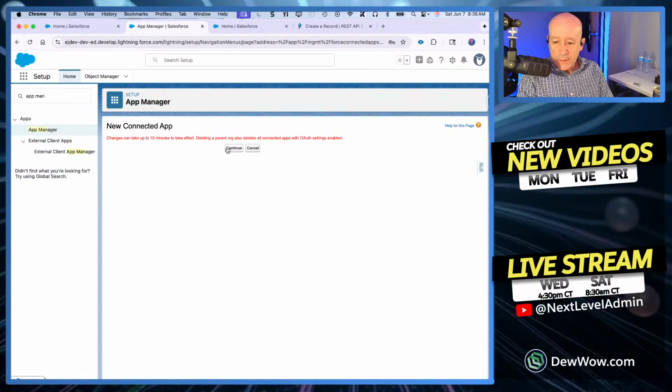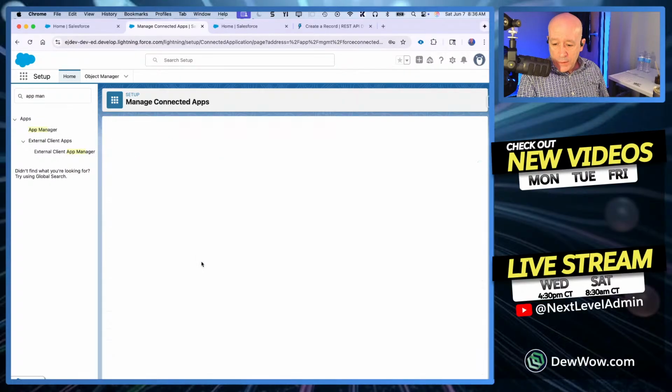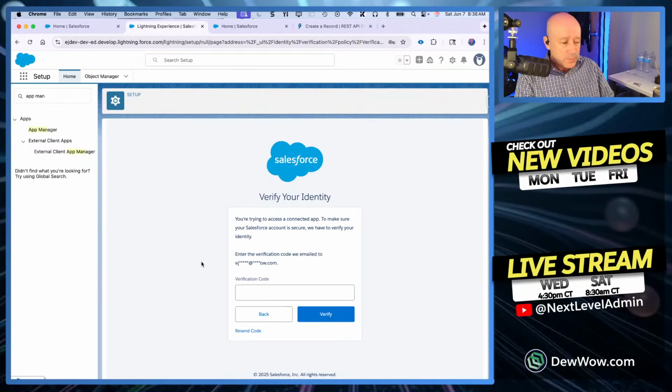So I save that, and then this will give us the credentials that we can use to code into the auth provider. You shouldn't share these, but for this, I don't really care.